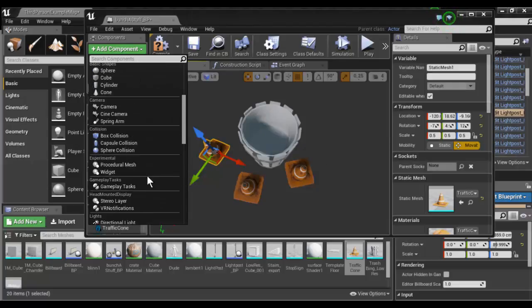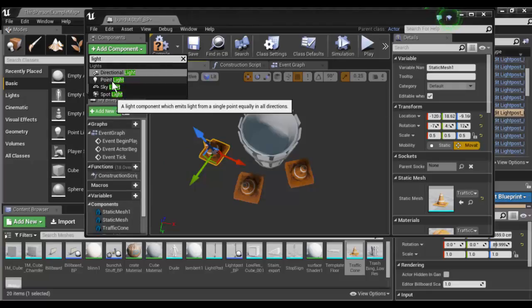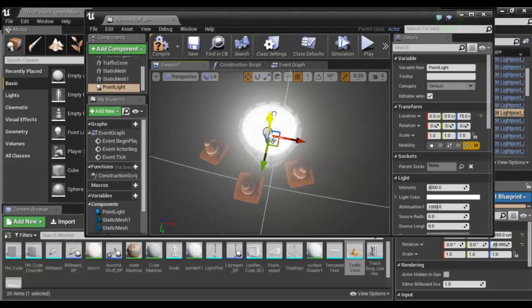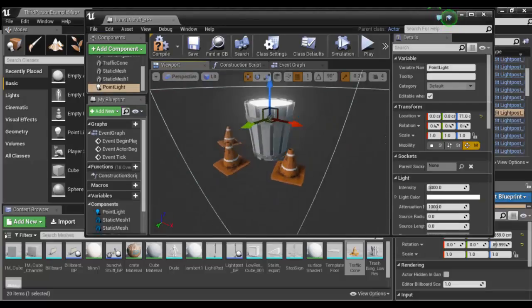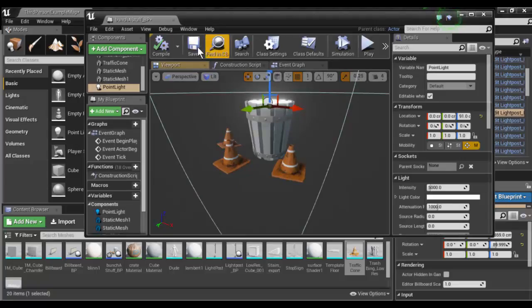Okay, so I can go to light. You can even type stuff in, like I want a light. And then I'll say, let's take a point light. For whatever reason, there's a point light in the trash can. It's glowing. There we go, perfect. Okay, so now I just say compile, and I say save.